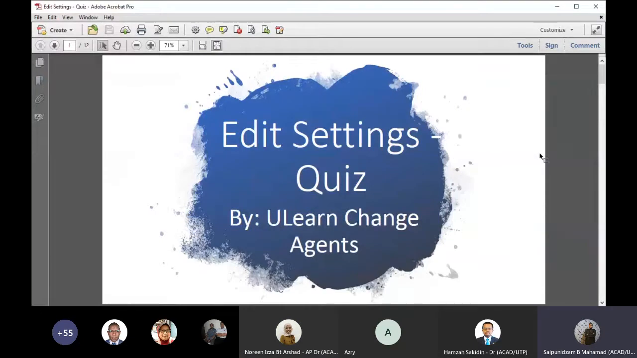This template was developed by our team, Ulearn Change Agent, which is myself, Saipunidzam Mahamad, Shakirah, Taib, Jale Ahmad, and Izudin.